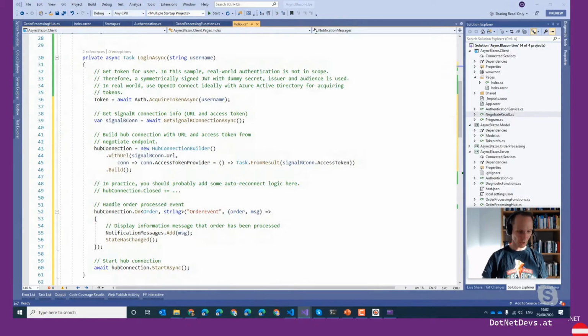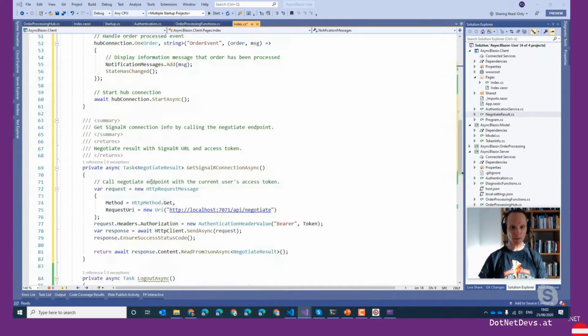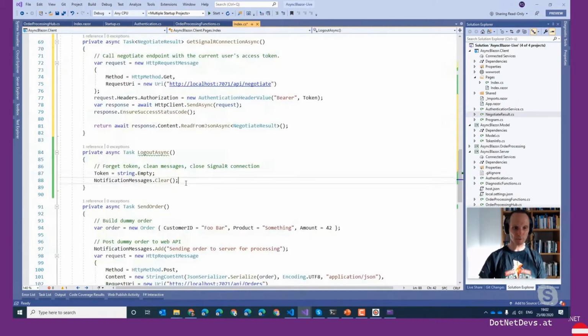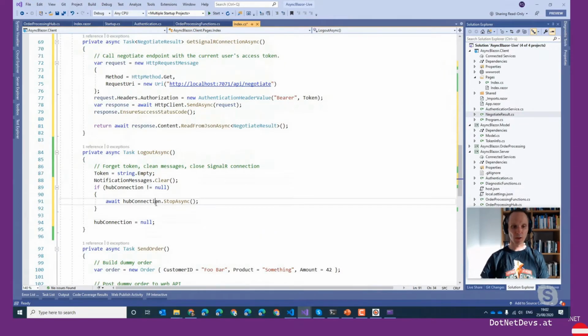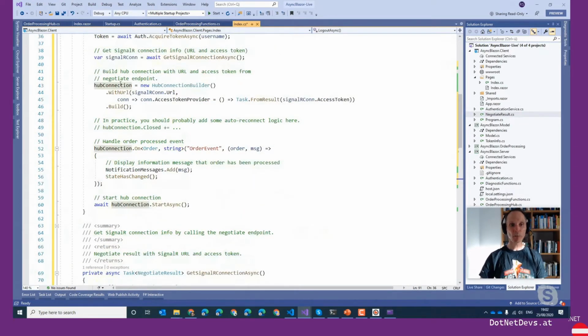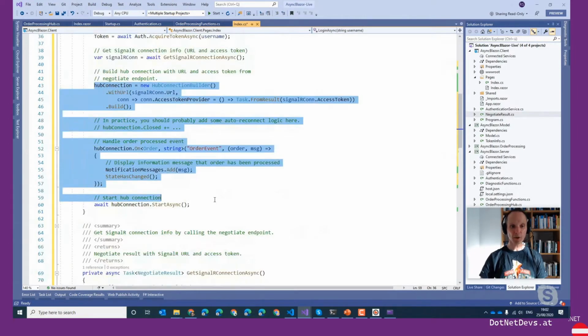Finally, in the logout method, we have to also do a little bit of SignalR work. Here, where is the logout? Here is the logout message, and that one is it, and that will close the hub connection finally. For those of you who are not familiar with SignalR, this stuff here is just plain SignalR. It works in the browser, in Blazor.